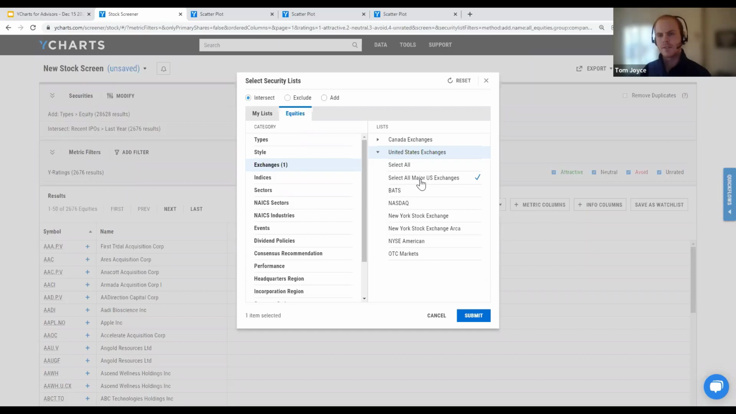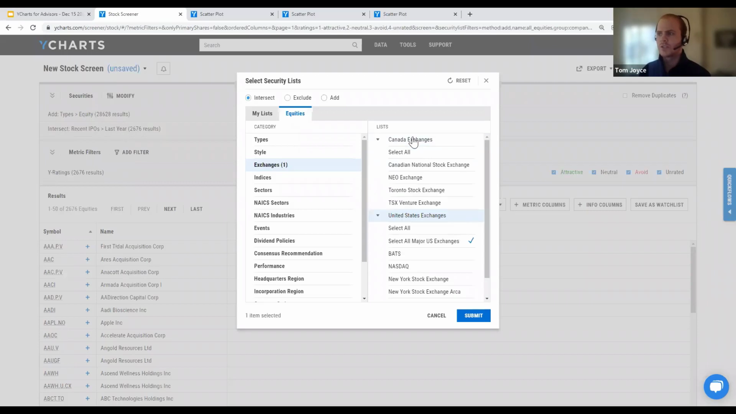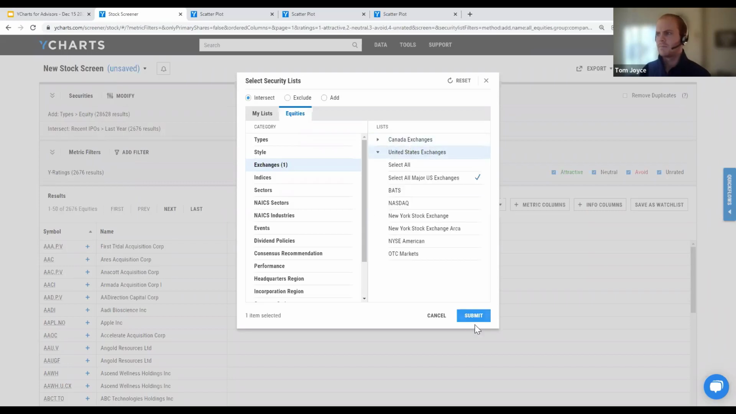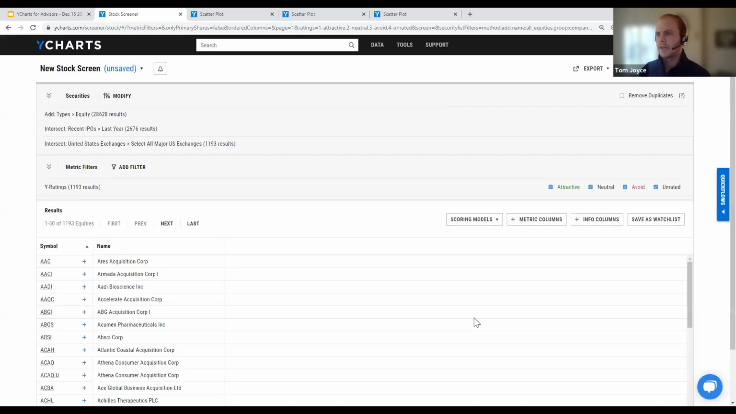pretty often I will see advisors that like to select all major US exchanges, get those securities that they're accustomed to seeing. For our Canadian advisors, please feel free to use the same type of idea with exchanges. And in clicking Submit, this gives us about 1,200 results.